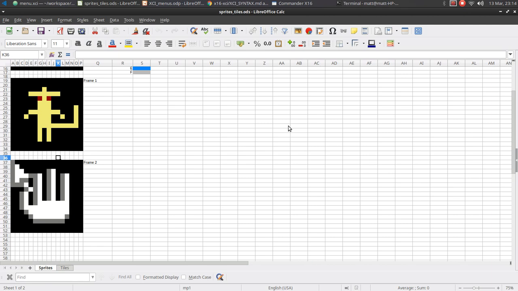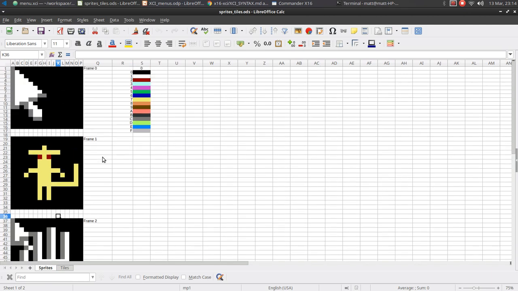So here we look back at the spreadsheet, and we can see, remember we created a couple of sprites before. We have, of course, the one that comes with the template, which is your default mouse cursor, which has to be in frame 0.